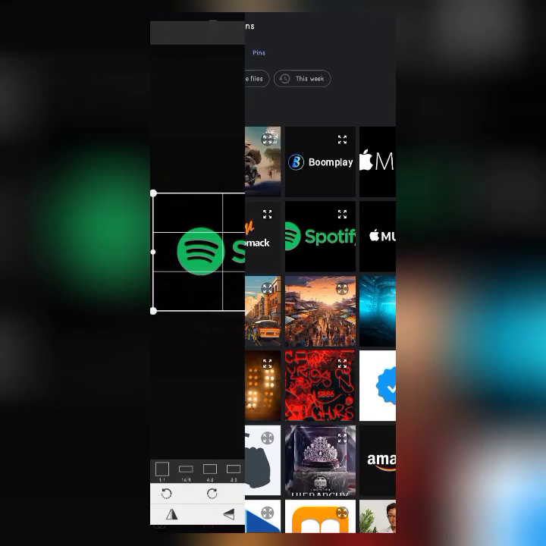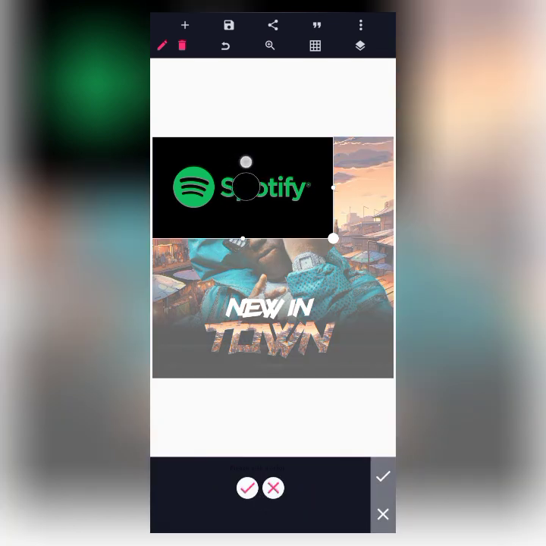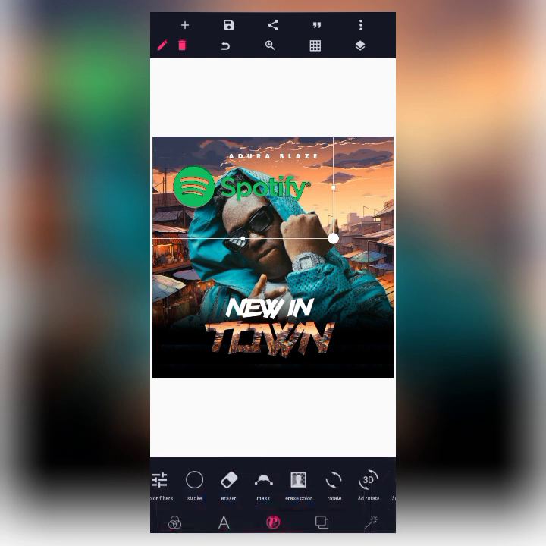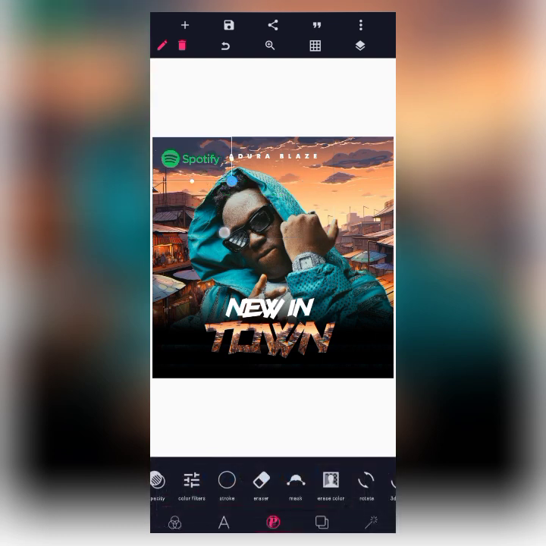So here we have Spotify. You can see this is having a background. I will just move to erase color, enable this and select black color. So this is removed now. So just like this, and I will have to reduce the size of this. Then place it here. Spotify.